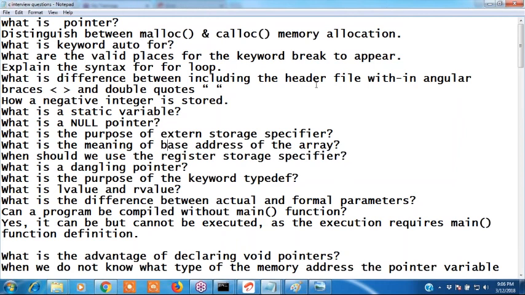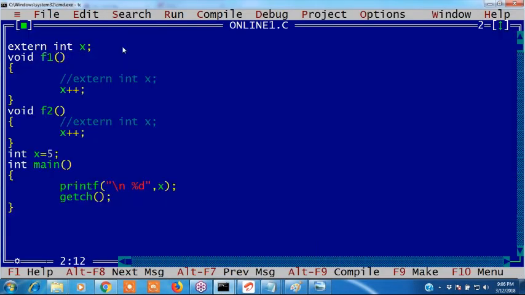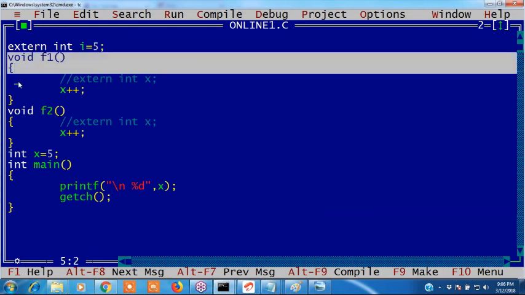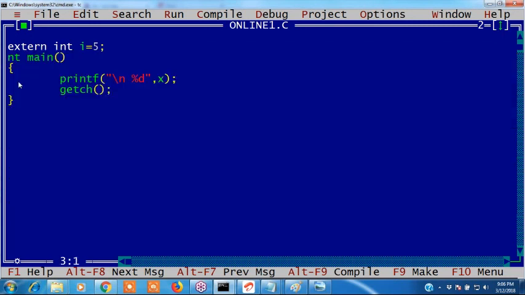I have a doubt. Yeah, ask. Sir, how do we access an external variable inside main if main has the same variable name? Like extern int I equals 5, and main also has a variable, int I equals 1, in main. Yeah. See this. Now main also has an integer variable.